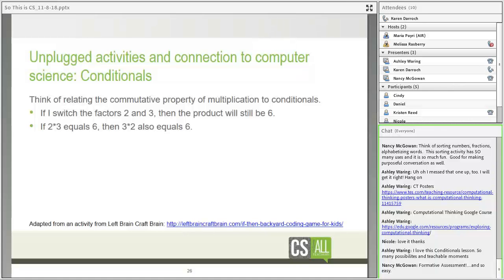And so we can also relate this conditionals activity to the commutative property of multiplication or even to addition. If I switch the factors 2 and 3, then the product will still be 6. Or if 2 times 3 equals 6, then 3 times 2 also equals 6. Before long, you can see where you can use this activity easily from kindergarten all the way through 5th grade.